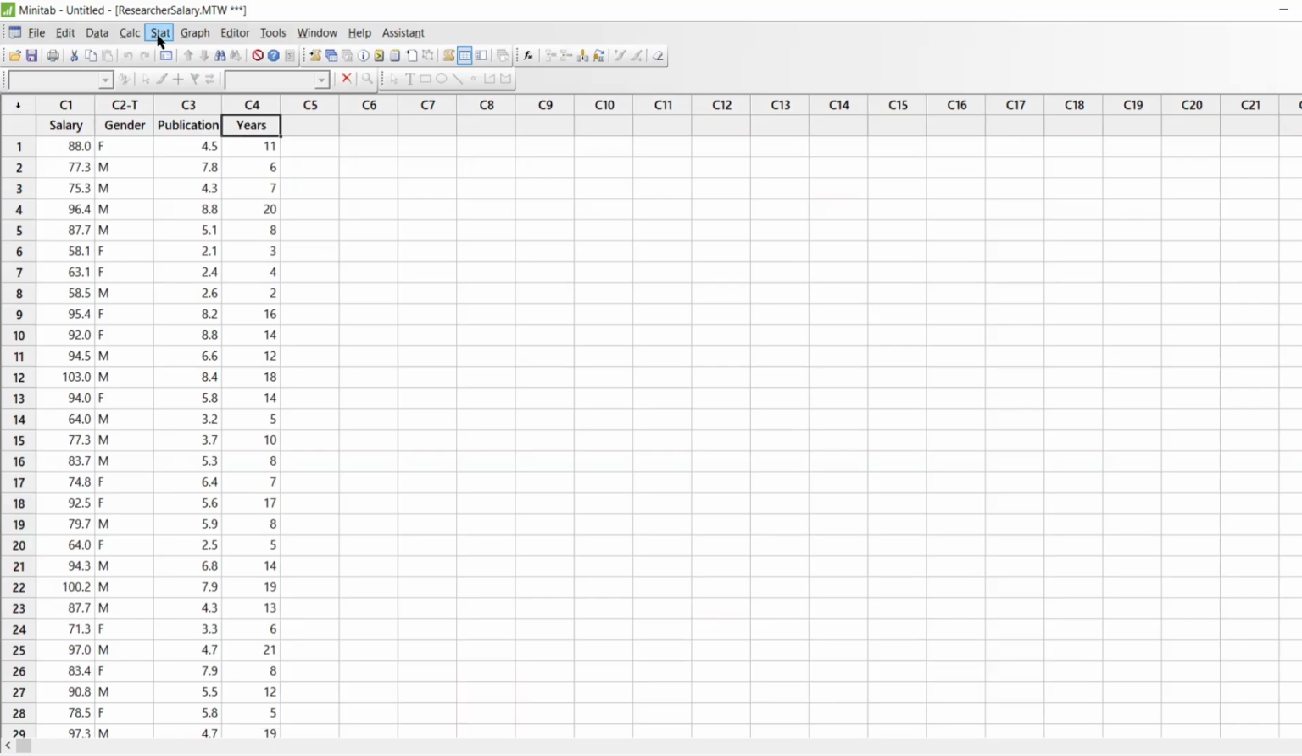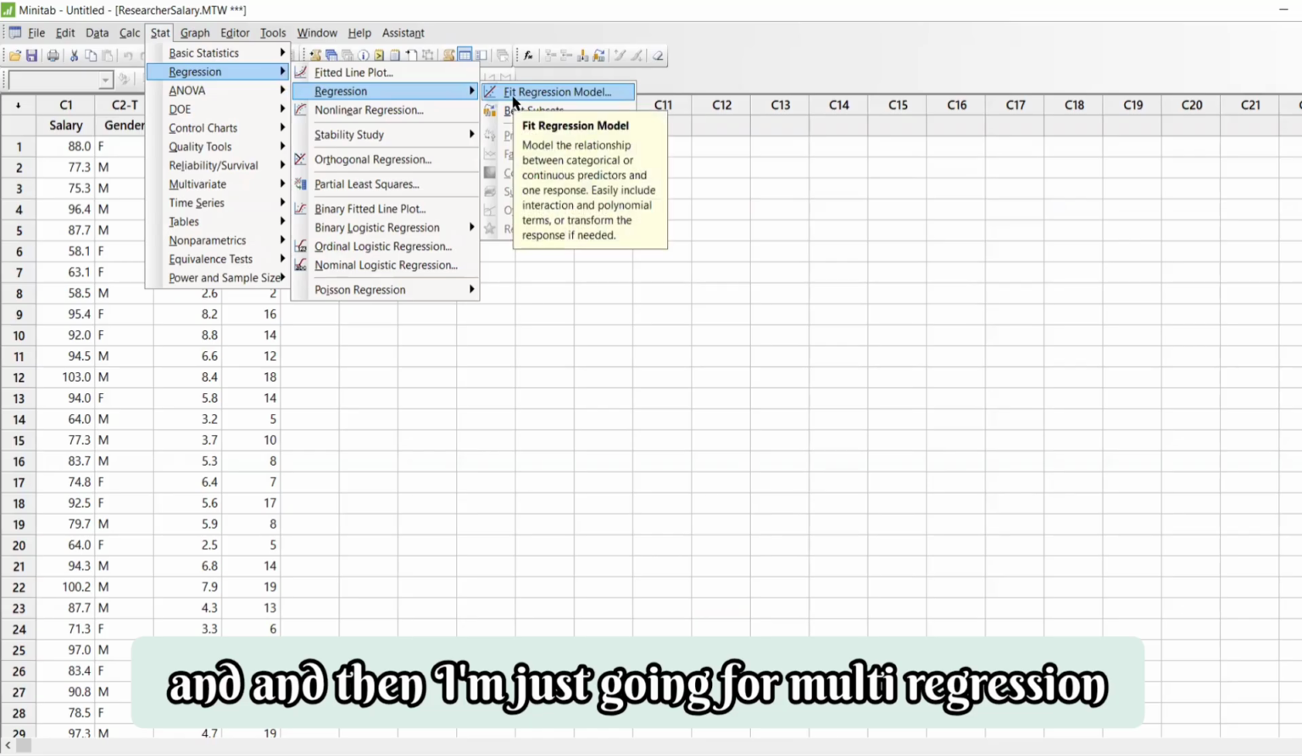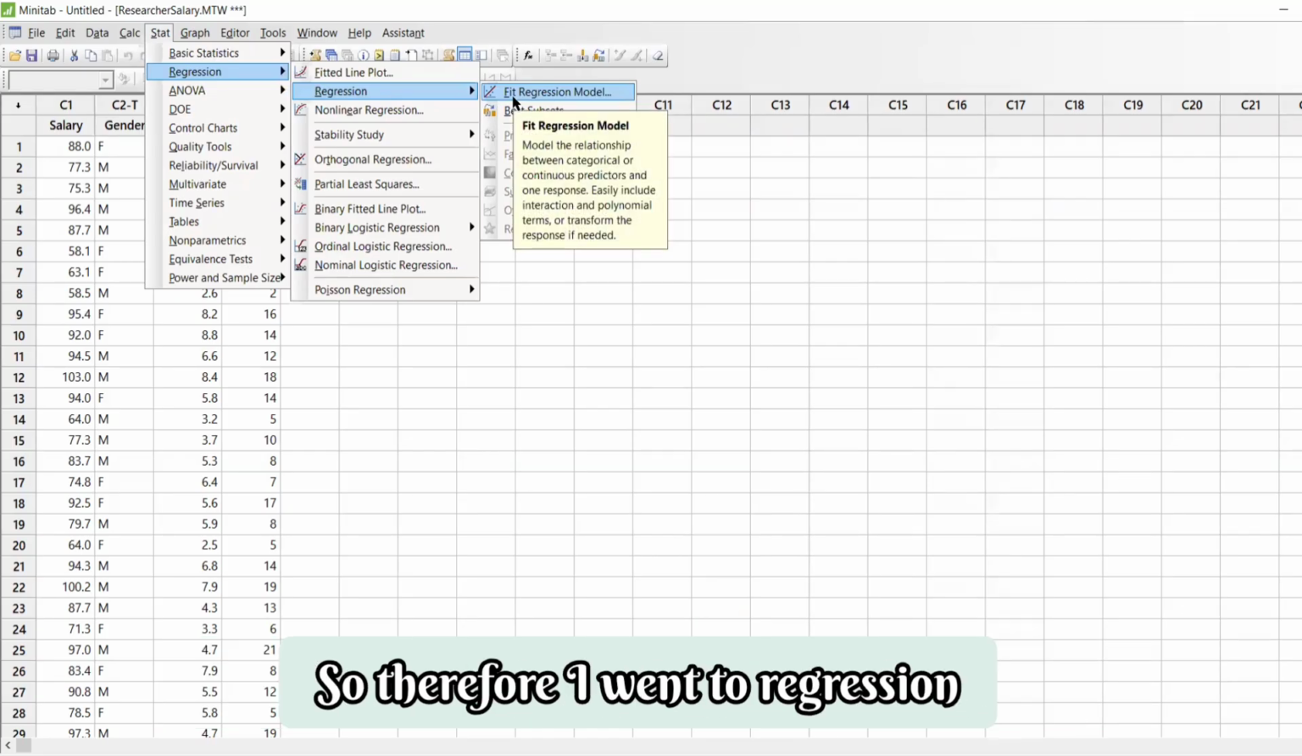So let's get started. First, I'm finding out the regression, and then I'm going for multi-regression. Therefore I went to regression.